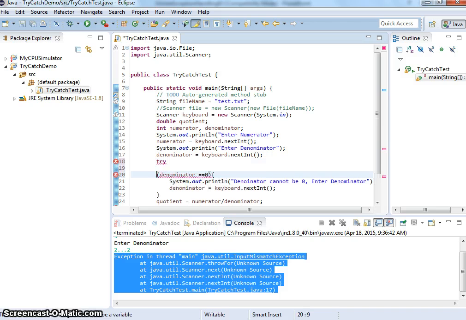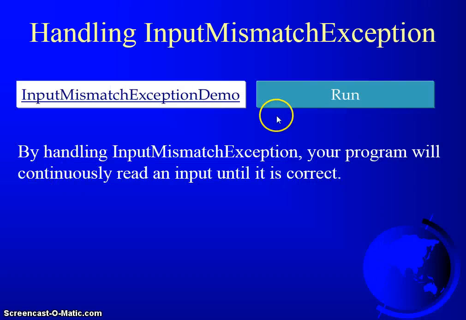Now I'm going to look at try. Before, you needed to handle it so your program will continuously read input until it is correct. That's what we want to do.